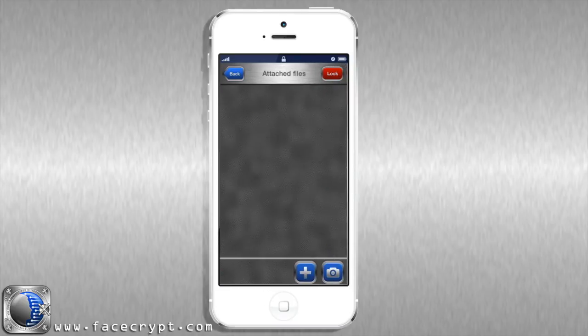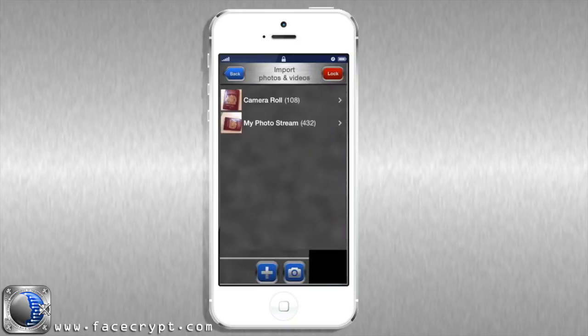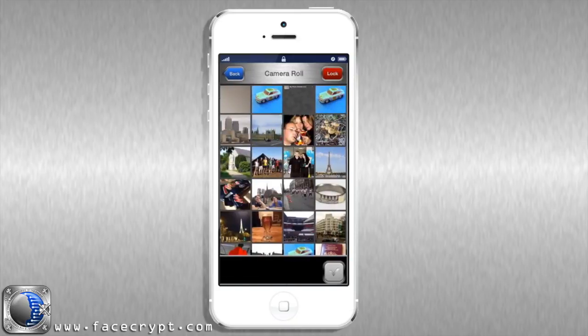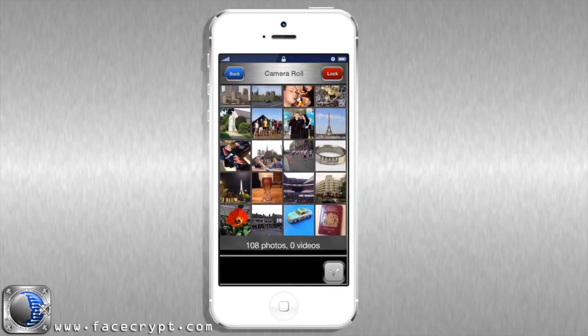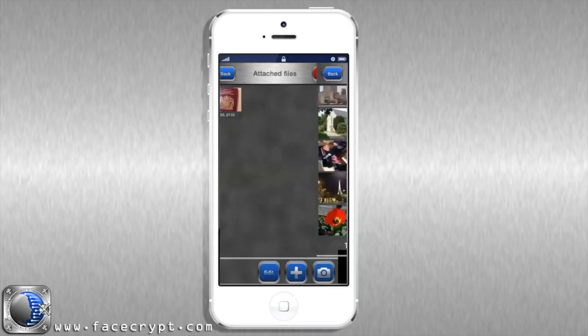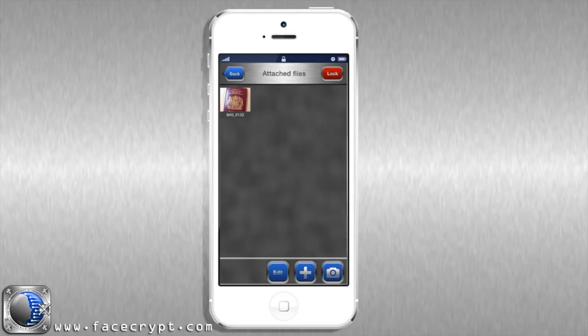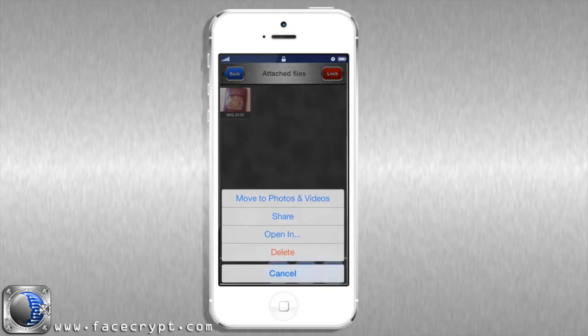Tap the paperclip icon if you wish to add an attachment. You can take a photo of your passport. It will be saved in your vault and encrypted and will not appear in your camera roll. If you have added an attachment to a document, you can long tap on the attachment, or in Documents, long tap the document, and you will get additional options.